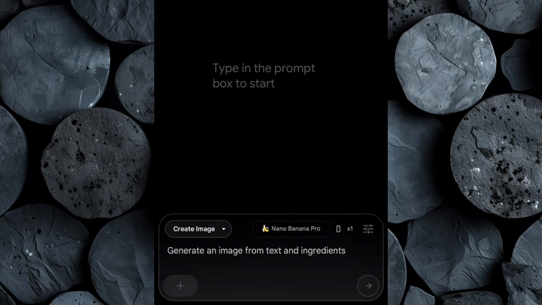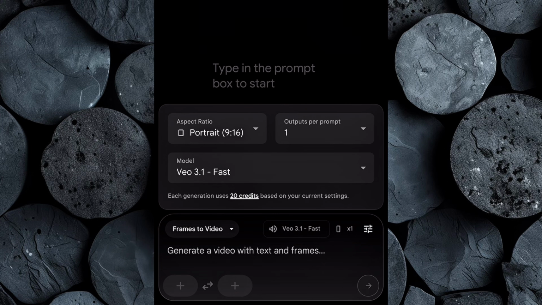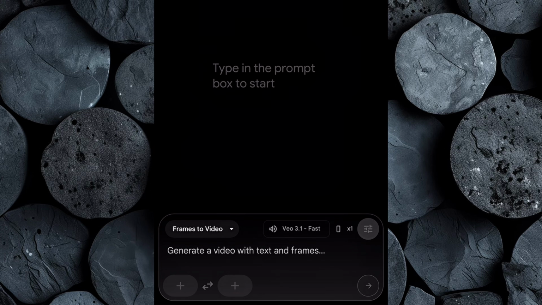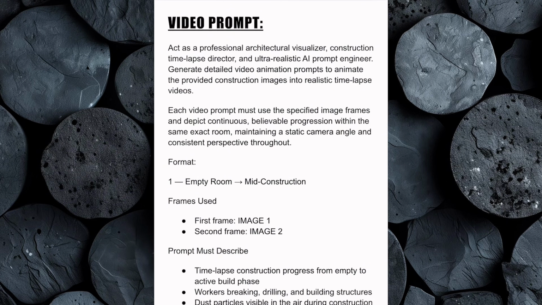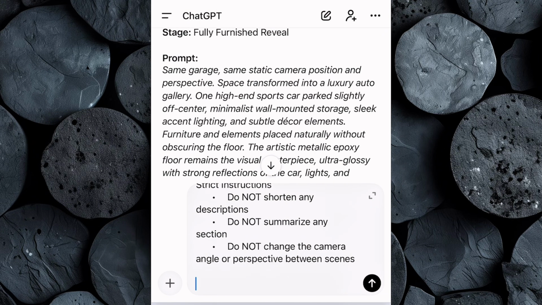Head back to Flow AI and switch to frame to video, then tweak the settings just like we did before to make sure everything is optimized for YouTube Shorts, TikTok, or long-form content. Start by uploading your first image as frame 1 and your second image as frame 2. To guide the animation, we need a video prompt. Head over to the Google Doc and copy the video prompt. Then paste it into ChatGPT and hit Enter.